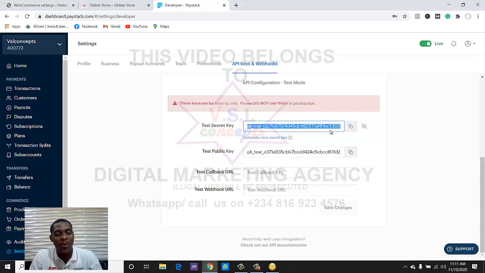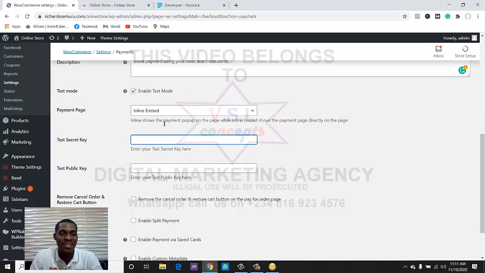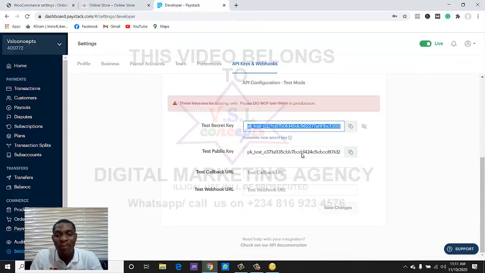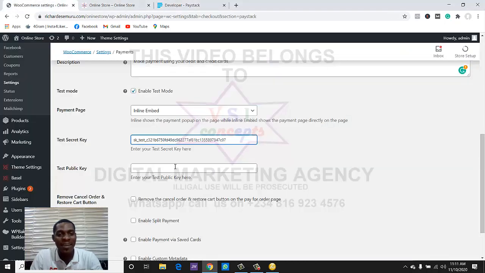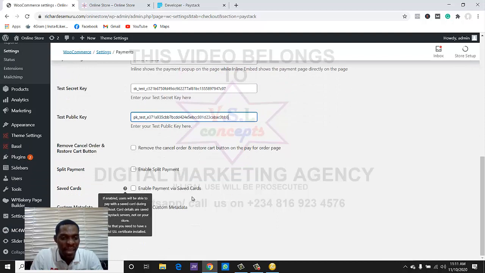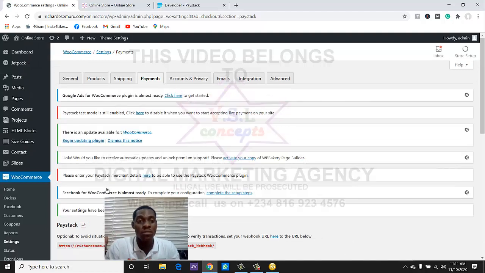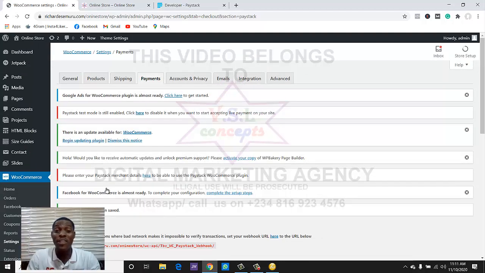This is the test key. We'll copy this key, go over to the site here, test secret key, paste it here. We'll go over and bring up the test public key. These are the two keys. Click on this to copy, go over here, and paste this. Now enable split payment, that and that and that. After all of that, you click on save changes. Guys, you don't finish. Now we can start making purchases on this website.